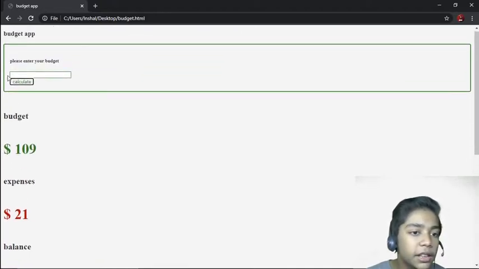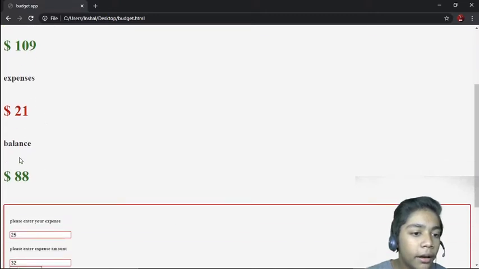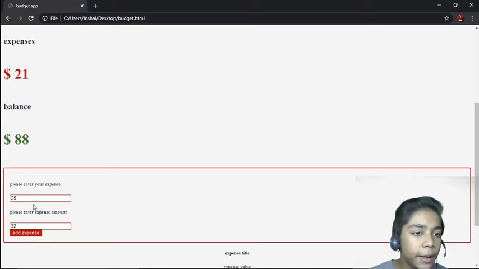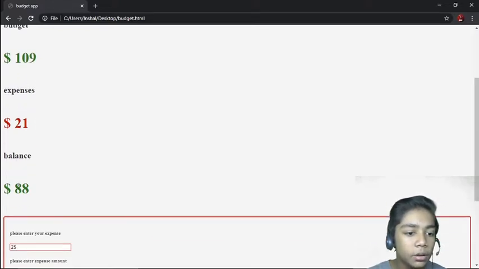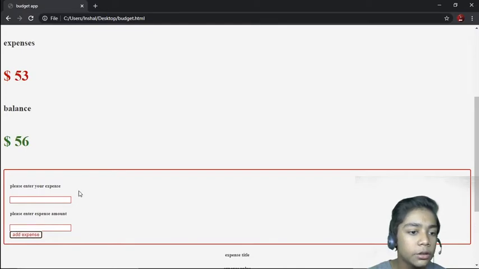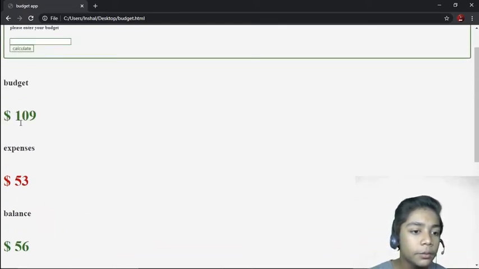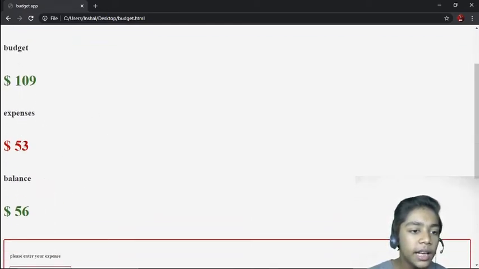Our budget is what we have written, 109, and if I enter my expense, it shows what my budget will be in the end, what my expenses will be, and the balance. If I press add expense, you can see our budget is 109, the expense is 53, and the balance is 56. So it can show like that.